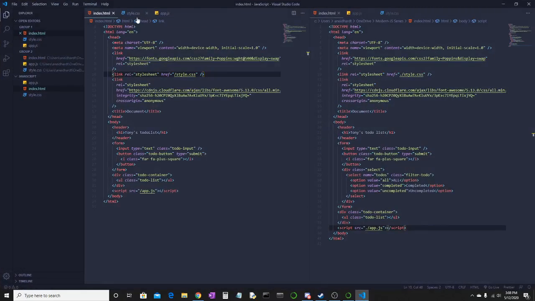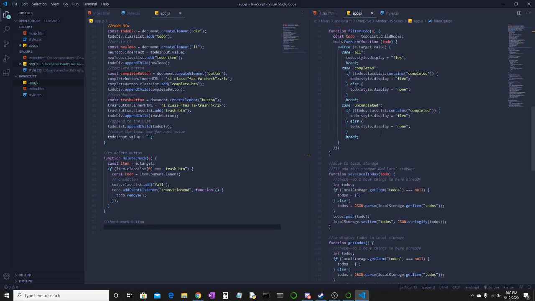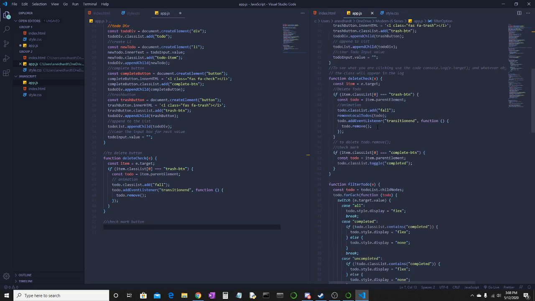So last time we created the delete check button. So now I want to make a check mark button. This is the button that when hit will allow us to check mark the to-do list.